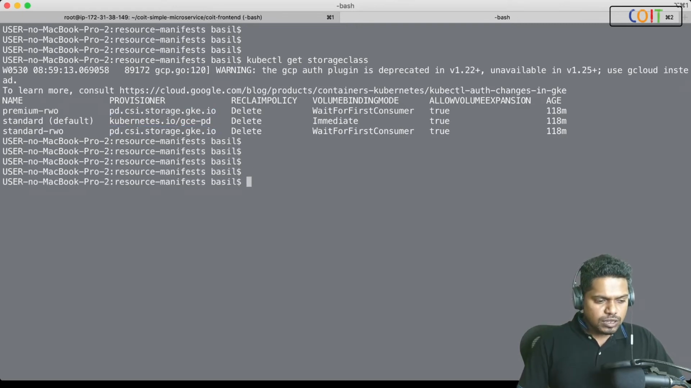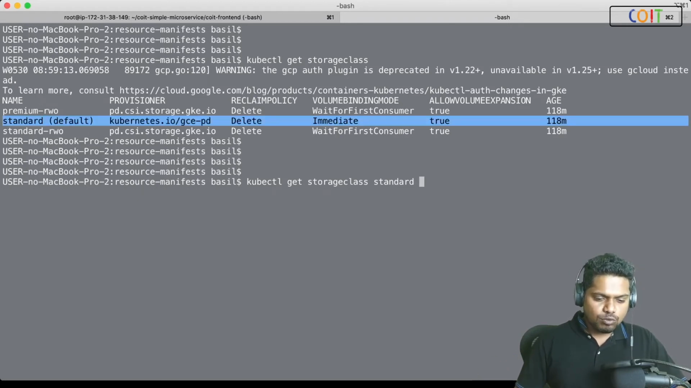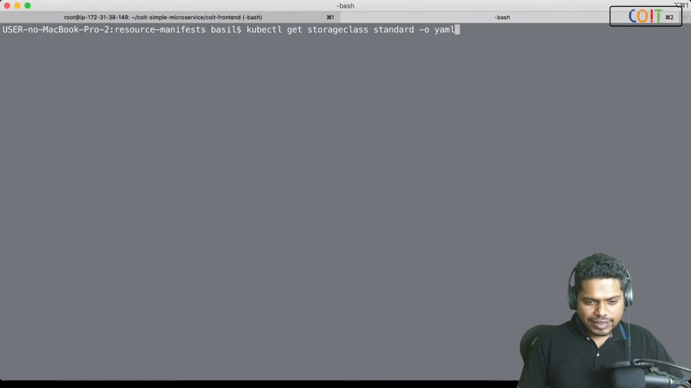So let me show you. Let me open this storage class. In order to do that, I can use the same kubectl get command, kubectl get storage class, then specify the name of the storage class. In this particular case, standard, and that is the default storage class. Every time I try to create a volume without specifying a storage class, this is the default one that would be used. But right now, I want to examine that storage class and see how it looks.